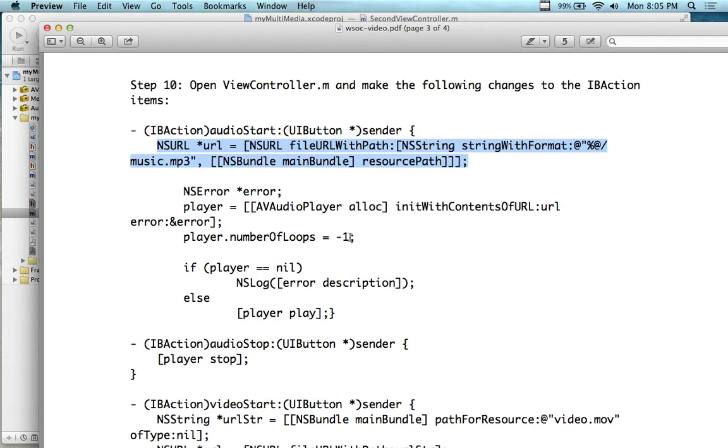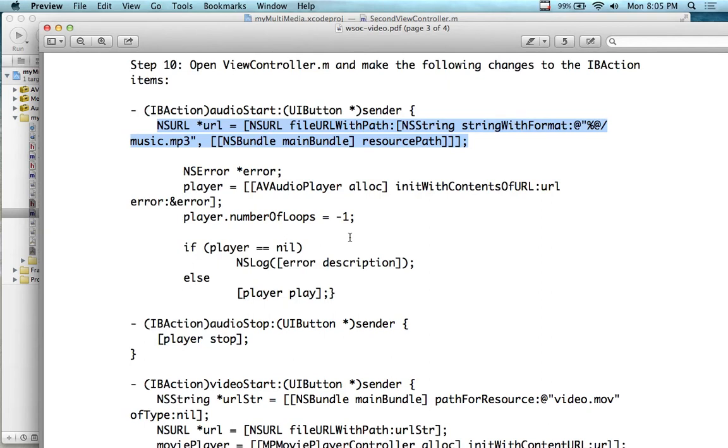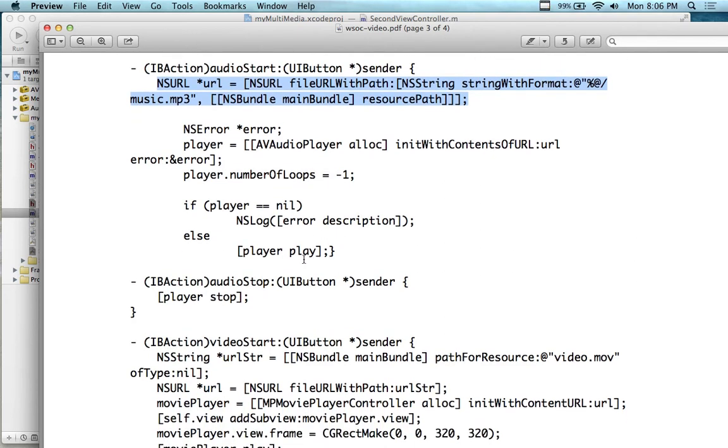Player numberOfLoops is -1, which means it's not going to loop, hopefully. And if the player is nil, then NSLog the error description: the file doesn't exist, the URL is wrong, something like that. Else, player play. So we have player play and we have player stop. So the audio stop is going to do player stop.